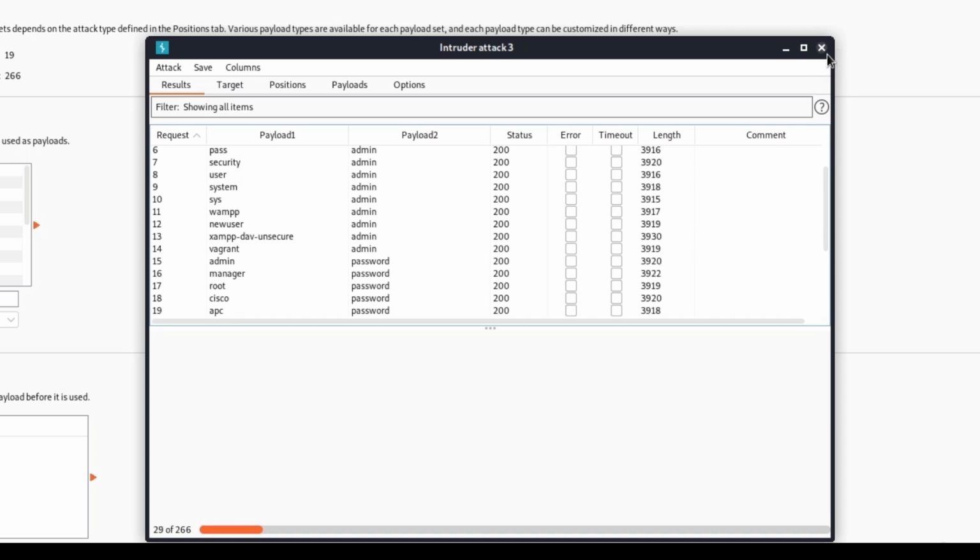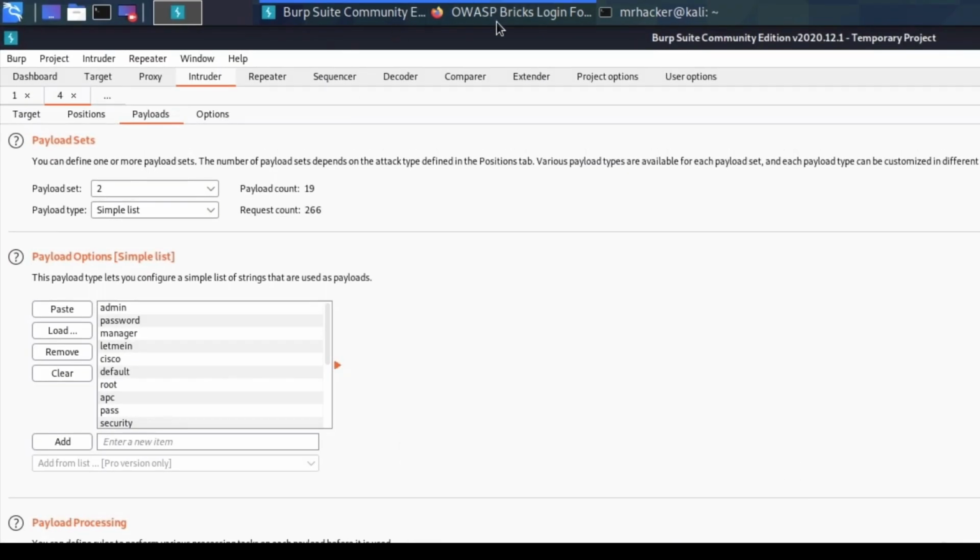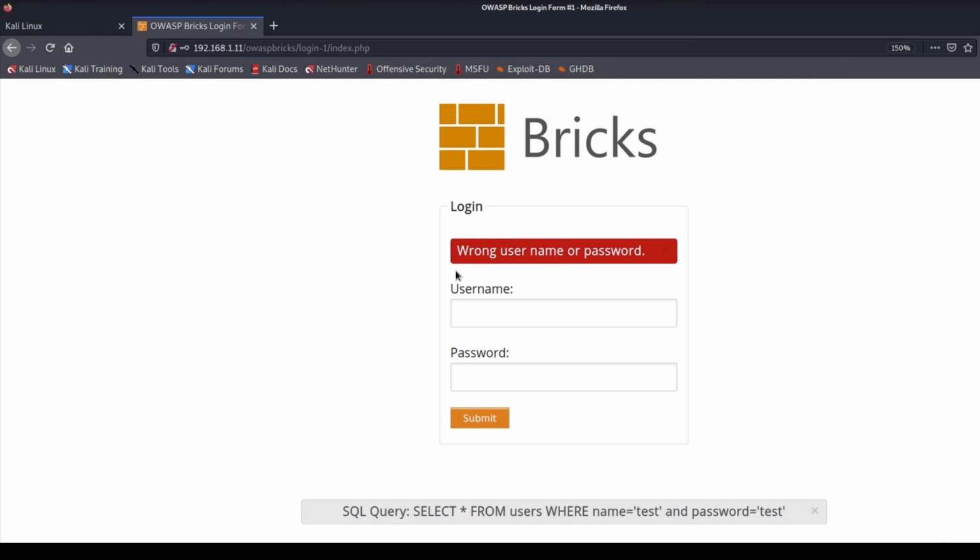So let's close this for just a second. We're going to stop this attack, and let's go back to our page. Once we typed in the incorrect username and password, we got this message right here. So maybe we can use something like this to determine which username is incorrect and which password is incorrect.